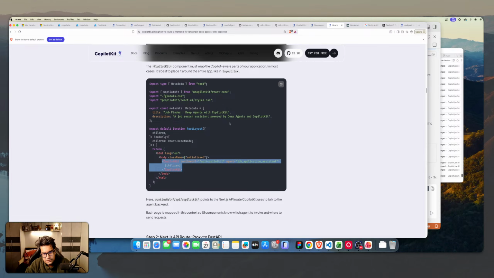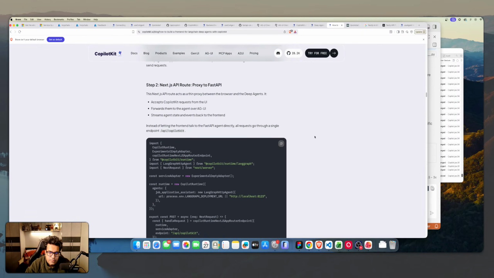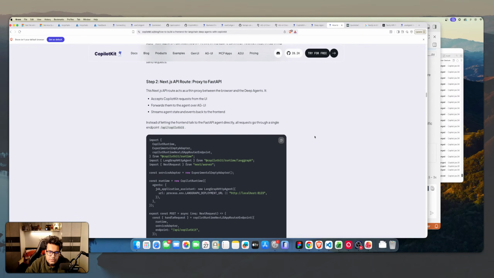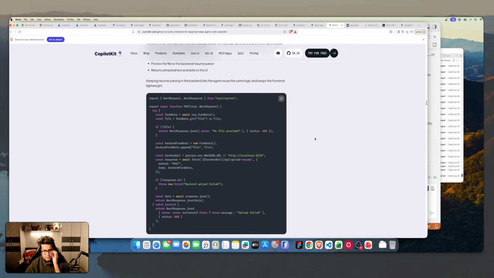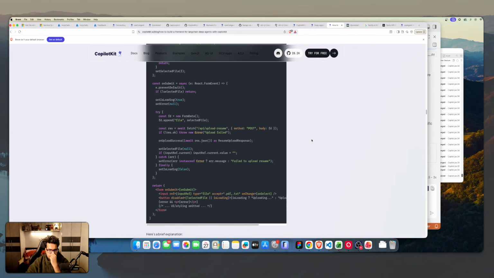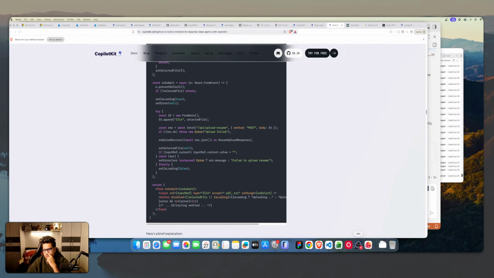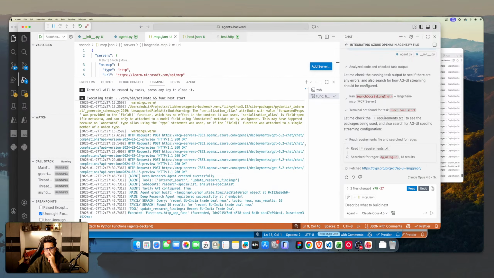Style.js. Proxy to. Oh, this is fine. Okay. I think this much is fine for the time being. This I need to figure out.